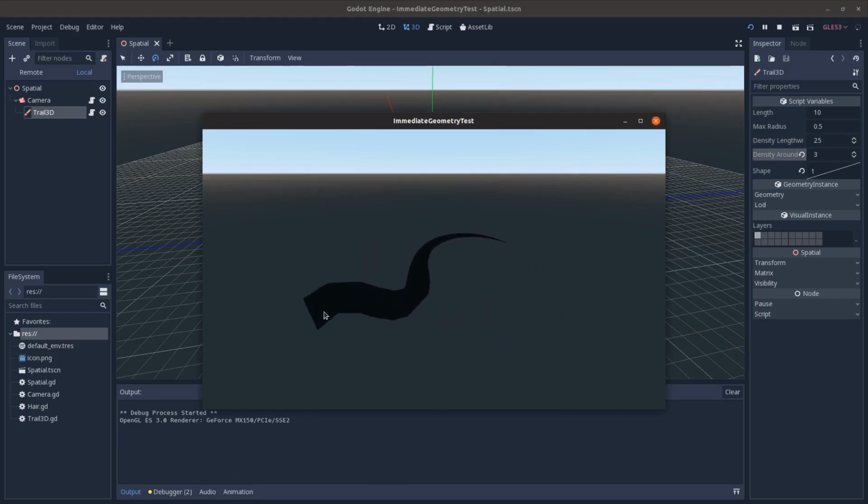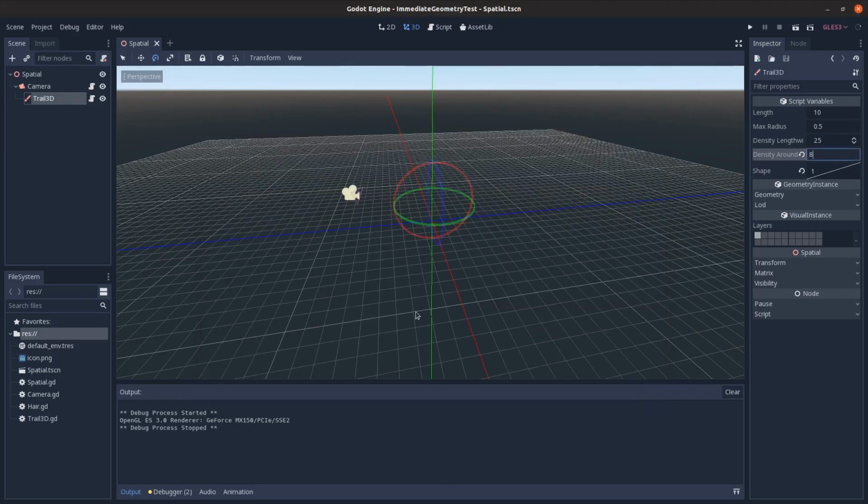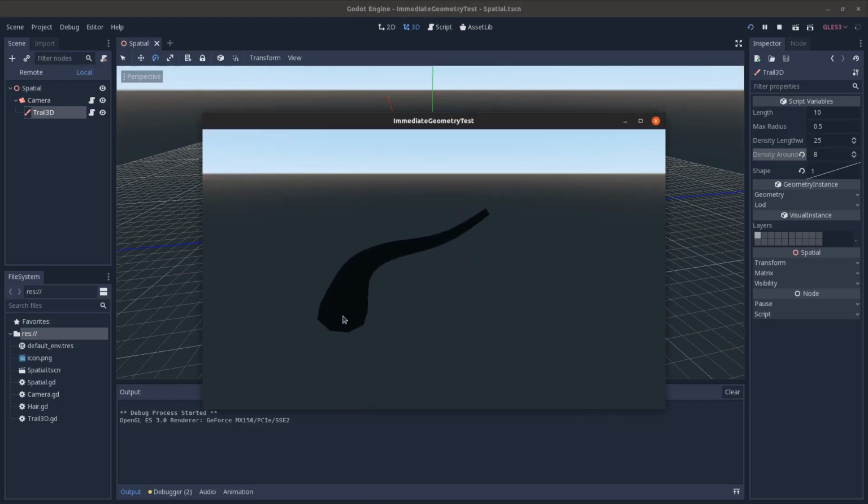So you can see from the front there's 3 sides, so it has like a triangular shape, and then you can change it how you want. If you want more detail, make it more round, so this has 8 sides, now it's an octagonal shape.